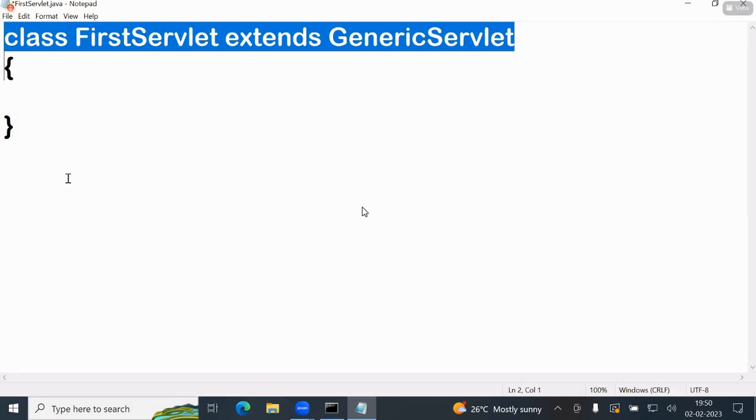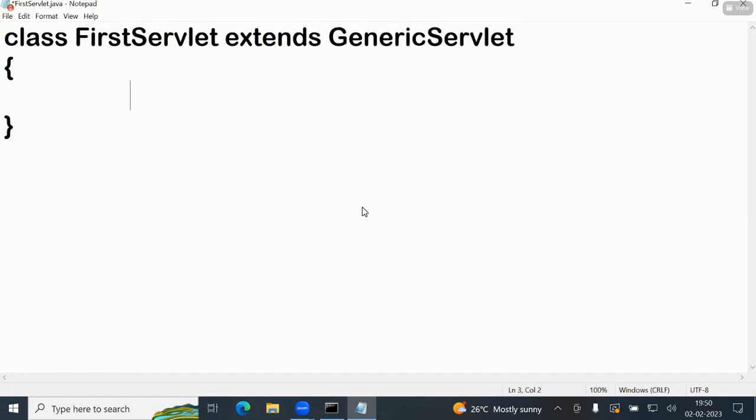Inheritance, overriding. You studied it in your Core Java class, no? Here we are using inheritance. It is inheritance only, no? Now overriding is required. See the notes. I have given the complete service method line.